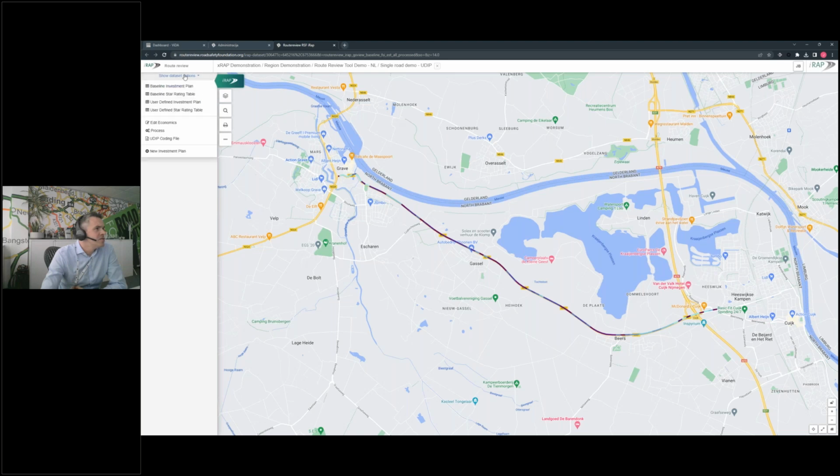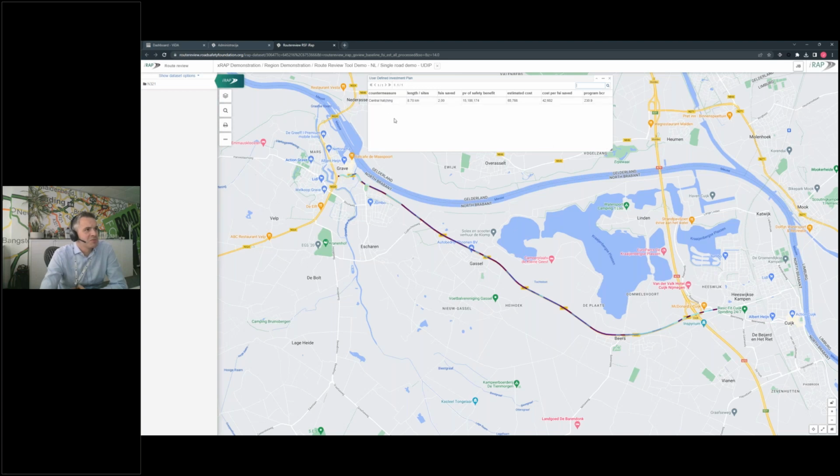Likewise, you can go in there and open up the user-defined investment plan. Now, bear in mind for this one, I just wanted something very, very simple. So I went through removing all of the countermeasures and just put on some central hatching, which is why you can see it's only just one countermeasure now.